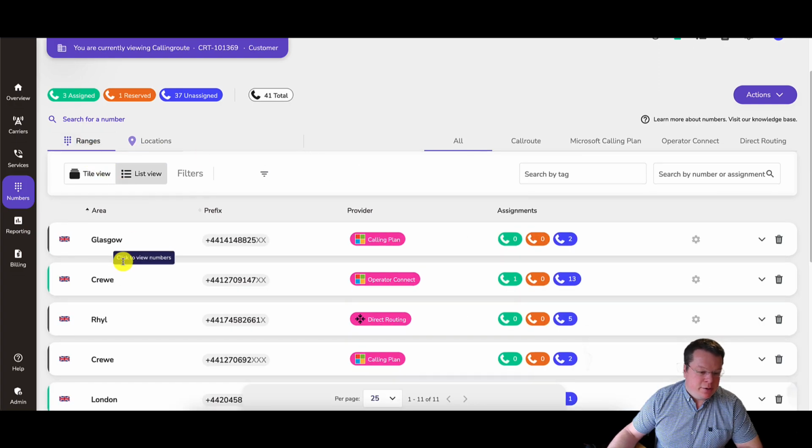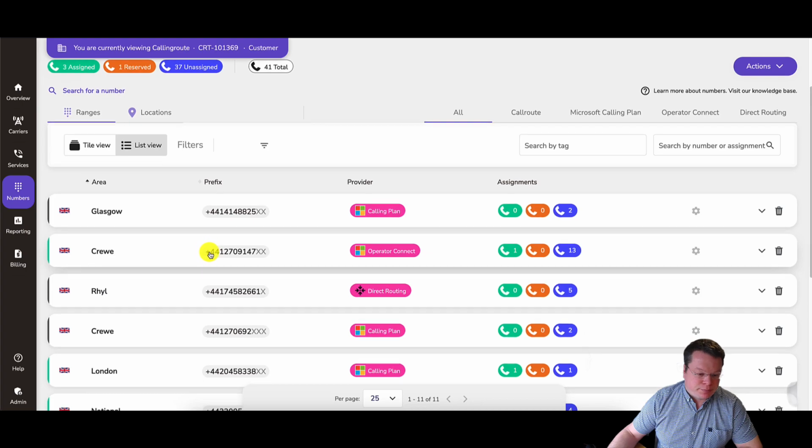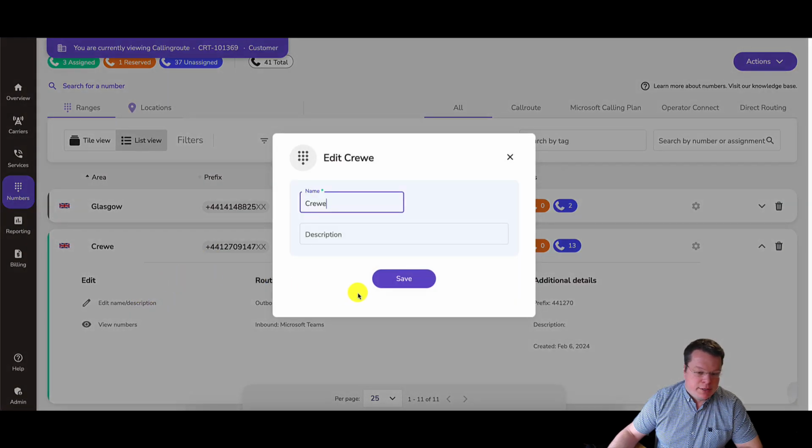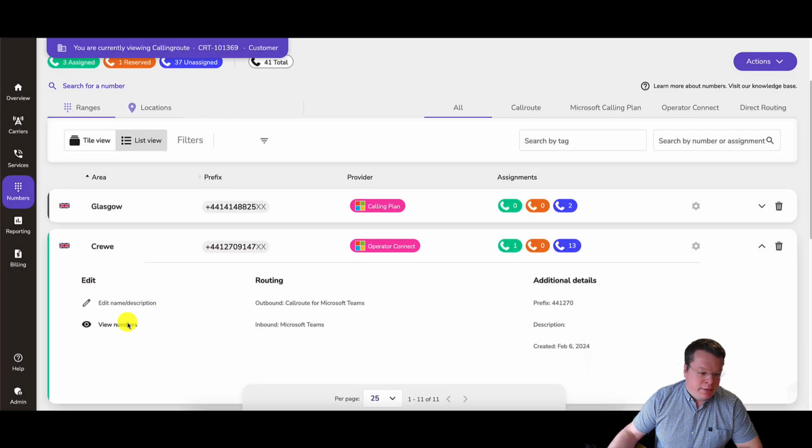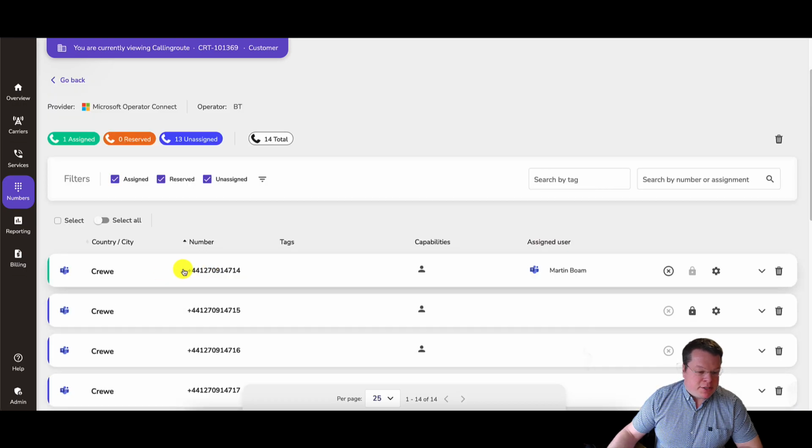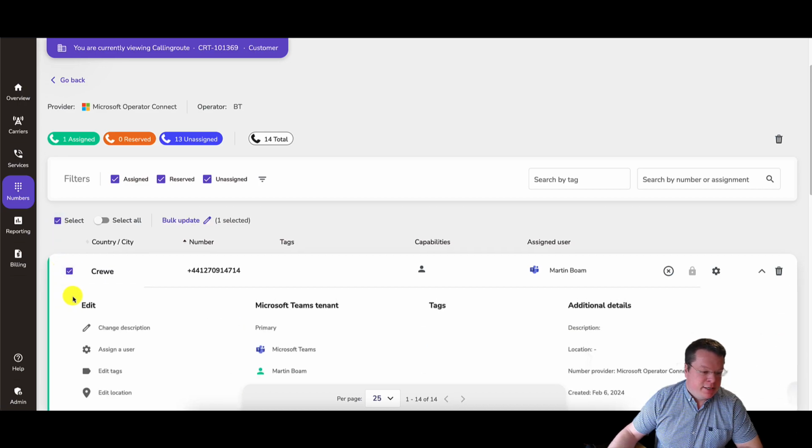Then you can come into a particular range and now you can assign numbers in these ranges to those locations. So you can do that in a number of ways. If you want to select just a couple of numbers or an individual number, you can highlight the select button and click on the number that you want to assign to a location. You can either click on the bulk update link or you can hit the edit location link inside that number.